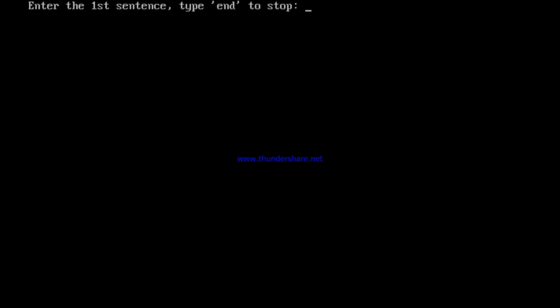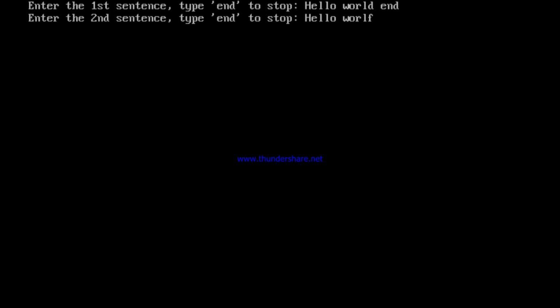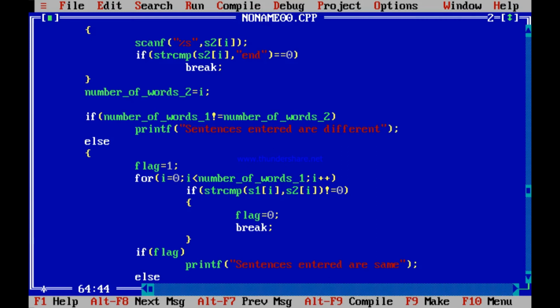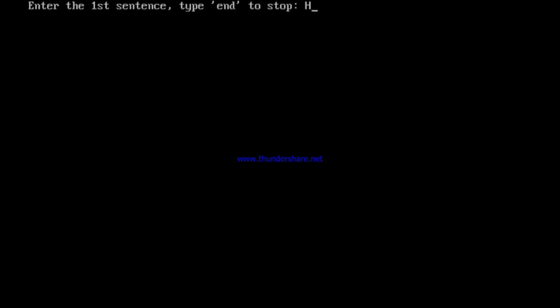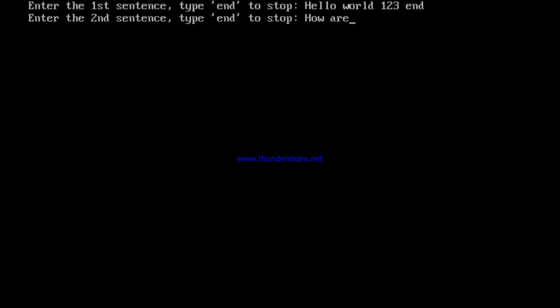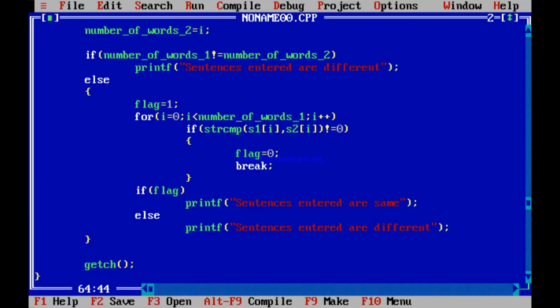So enter the first sentence, type n2, stop, hello world, followed by end. Then the next one, hello world, followed by end. It should say that sentences entered are same, and that is what it says. You can enter different words. Here I enter hello world followed by 1 2 3 end, keeping the number of words the same. Here I say how are you. So 3 words each, but they are different. Let me see whether it says that the sentences entered are different or not.